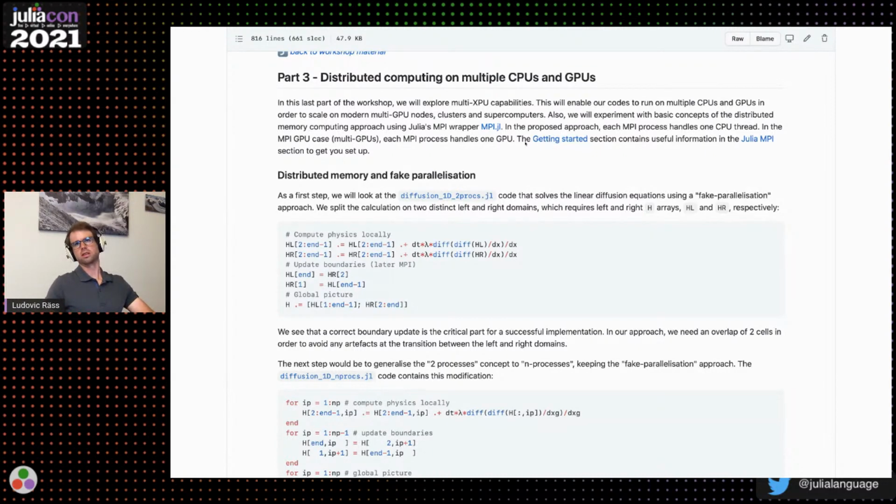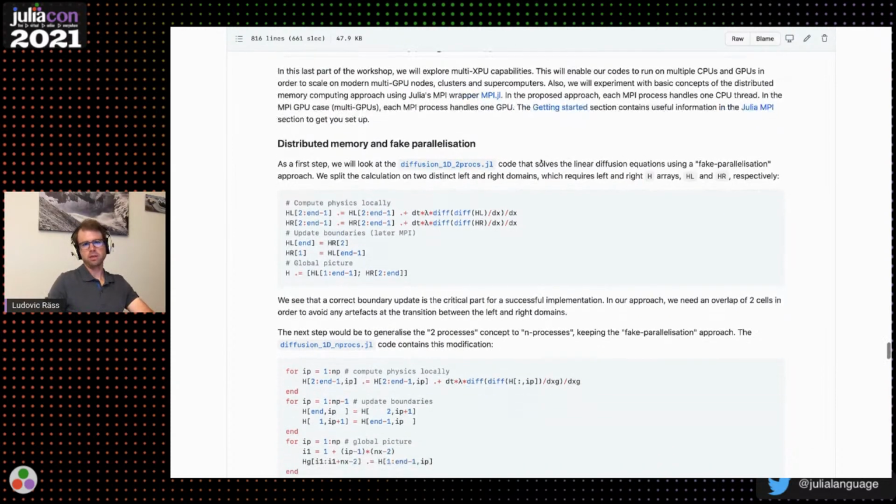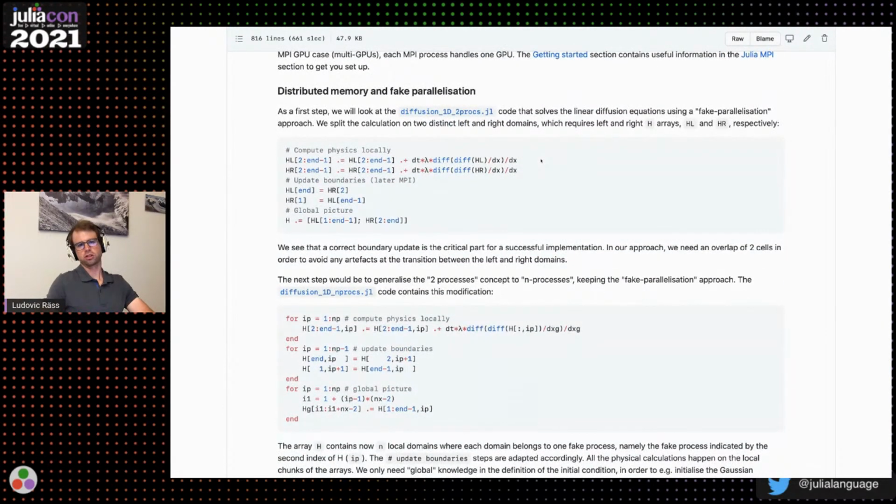That is again in the same philosophy as ParallelStencil. The idea is to expose to the user only a very limited set of great functionalities that enable this multi-XPU parallelization. But I thought it would be good to make a short walk through distributed memory computing, starting with fake parallelization, just to have everyone online with what we want to achieve, and then I will present you the tool.